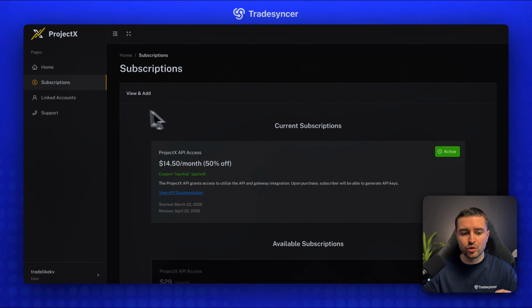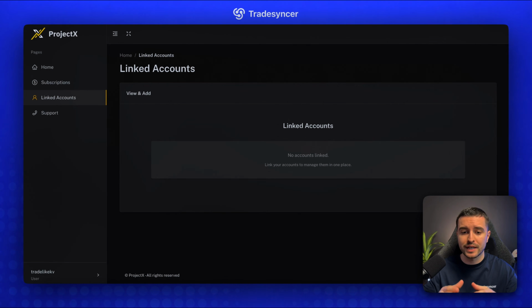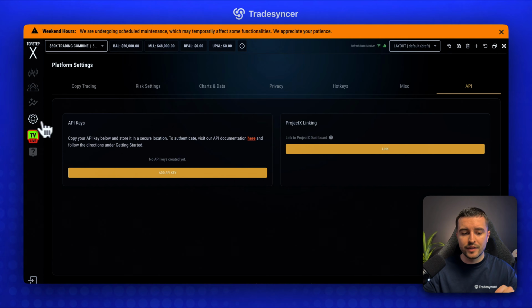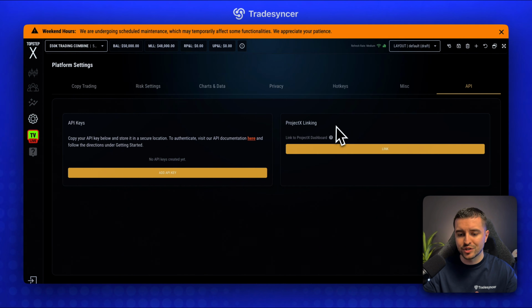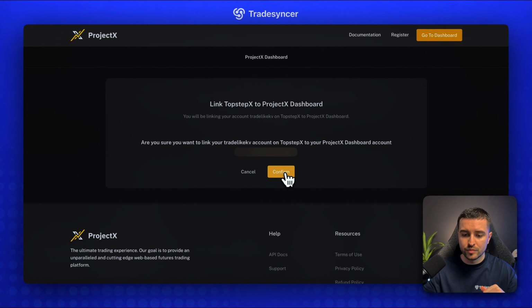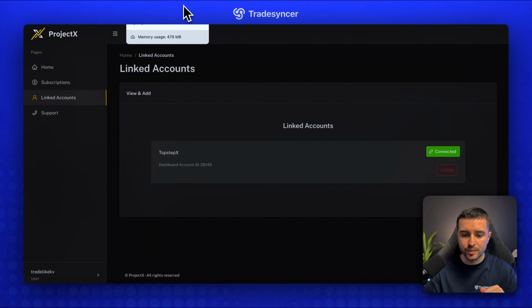Now, the next step is to go to the left here, linked accounts, and you'll see you have no linked accounts. Now, we want to link your accounts here. So you need to go to topstepx.com, right, or your ProjectX platform, and then click the settings icon on the left. At the top here, make sure you are on the API tab, and you'll have the API keys and the ProjectX linking. We're going to need the API key to sign up for Tradesyncer, but before we do that, we need to link the ProjectX. So we click link here. We click confirm, and on the linked accounts, it does show that we do have a linked account now with the API. So we go back to TopStepX.